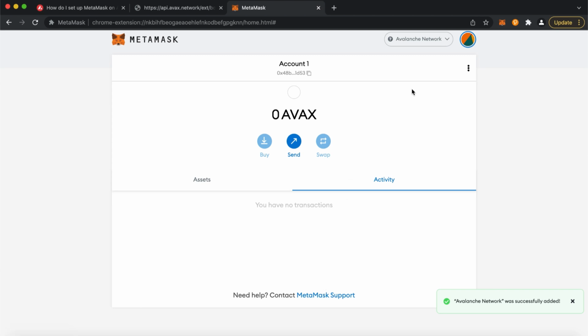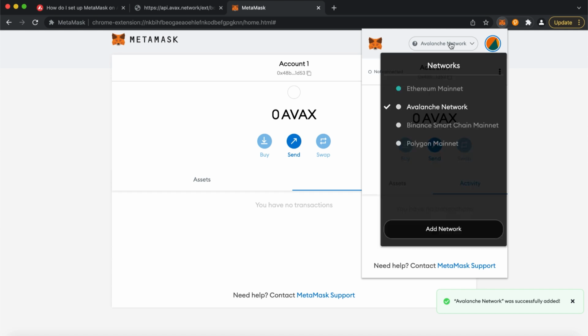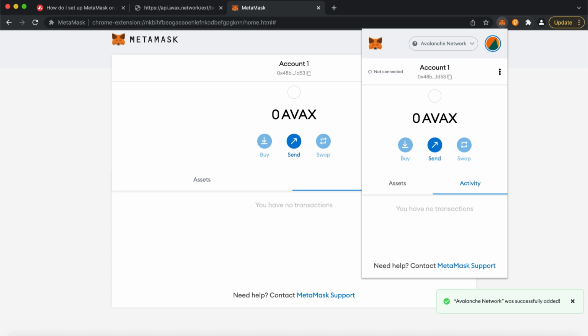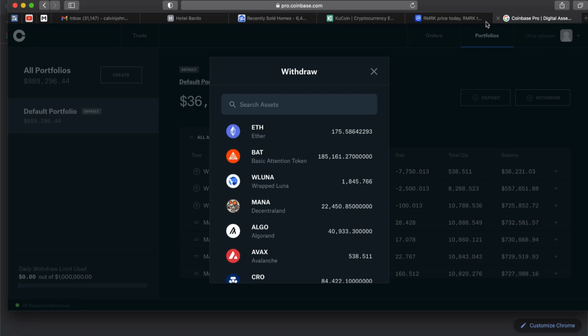Now I can send Avalanche assets to my MetaMask. All right, so if I click in MetaMask, boom, it's here. Very simple, all right? So when I go to my Coinbase Pro, I'm going to be able to send my Avalanche tokens from Coinbase over here. All right, so watch what I'm going to do.